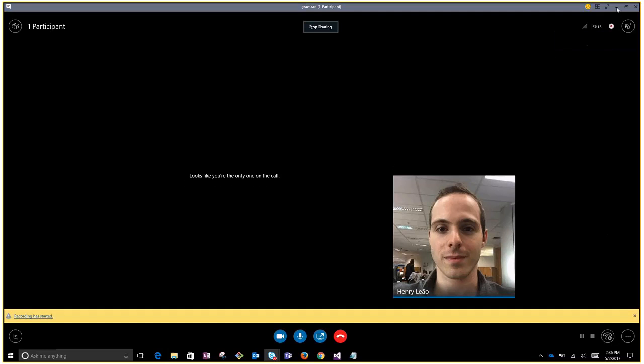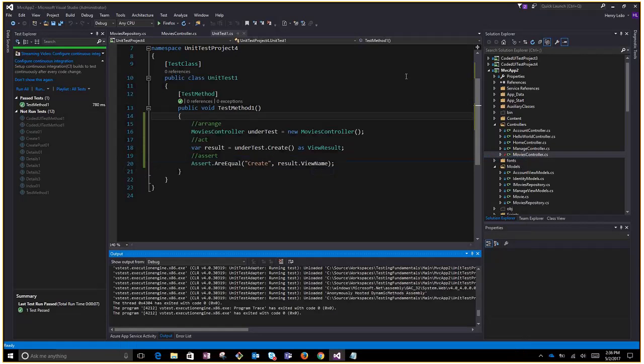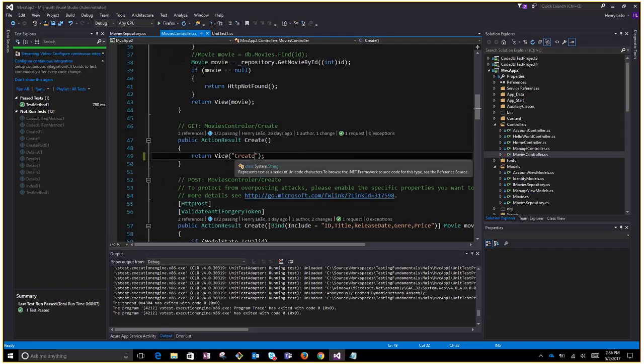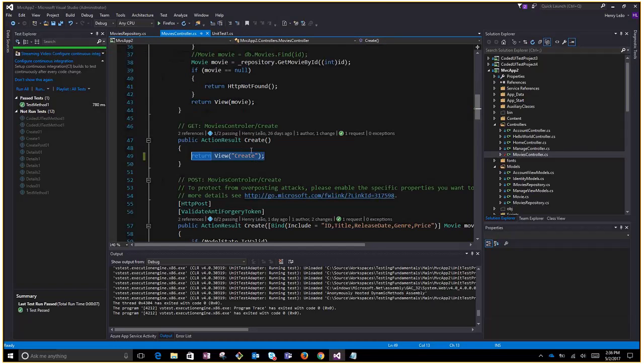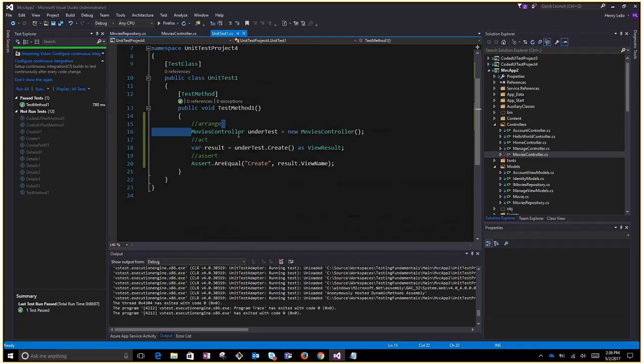Hello everyone. So in this video I'm going to cover the creation of the first kind of unit tests, which is a kind of unit test that will only validate the view that is being returned here. So this is quite simple, okay? The first thing we do in the arrange, we are going to test this create method here of the movies controller. So the first thing we do, we instantiate the movies controller object, okay? And we call the create method, which is the one that we want to test.